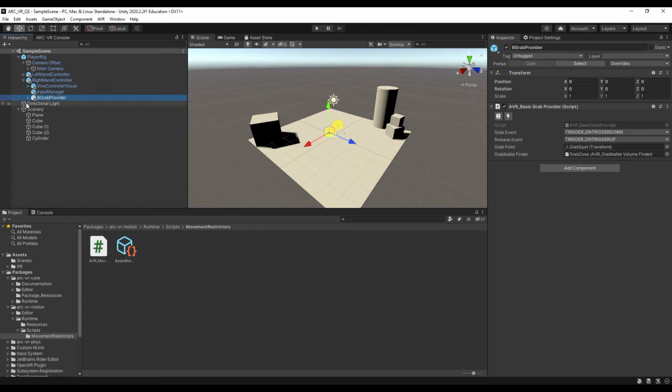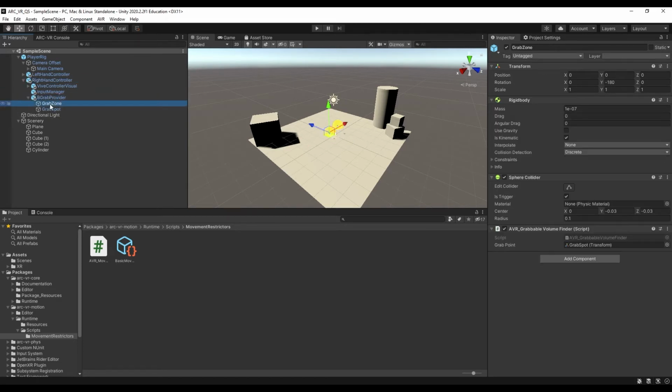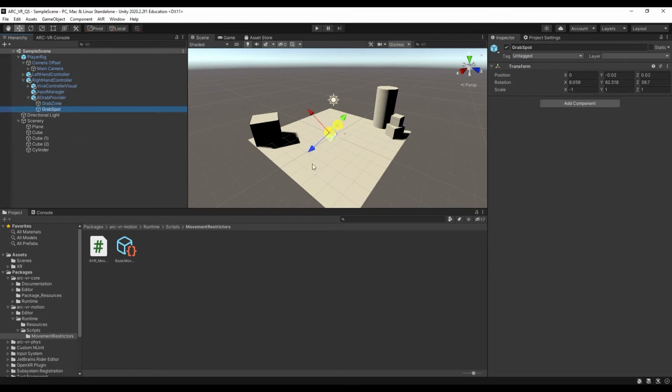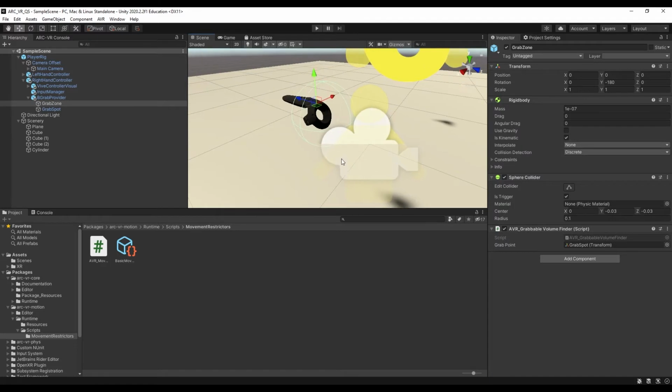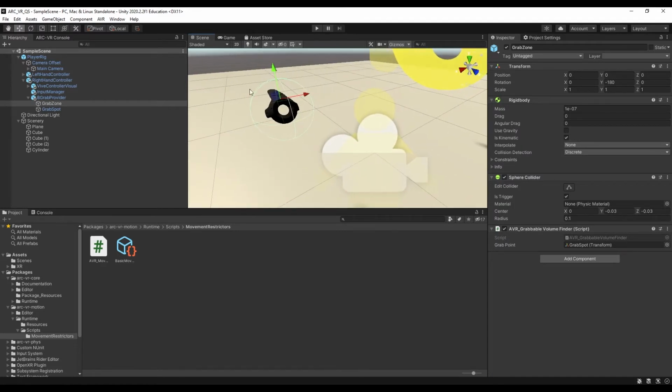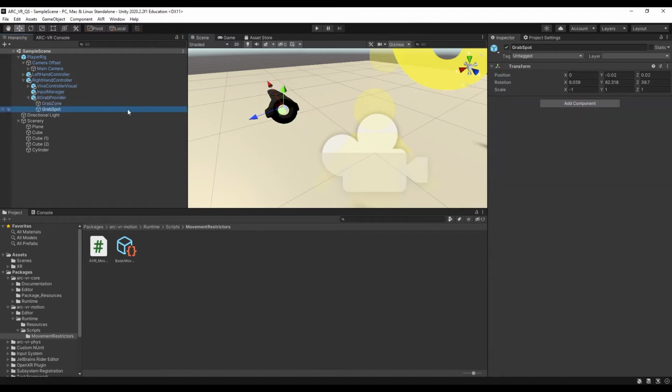The basic grab provider comes with a grab zone object and a grab spot. The grab zone, if we zoom in on that, is a spherical collider, and the collider determines which objects can be grabbed. So an object can only be grabbed by this controller if it is inside of this spherical collider. Then the grab spot, which is just in the middle here, will determine where this object is being grabbed to or at.